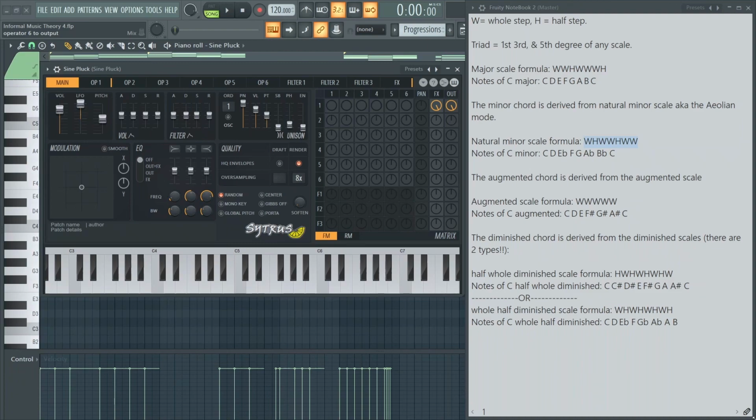For C minor, we use the formula where we start on C, and we go up a whole step, go up a half step, go up a whole step, go up a whole step, go up a half step, whole step, and then whole step. And there's C minor. If you play the 1 through 5 of that, you get a minor chord, or minor triad.